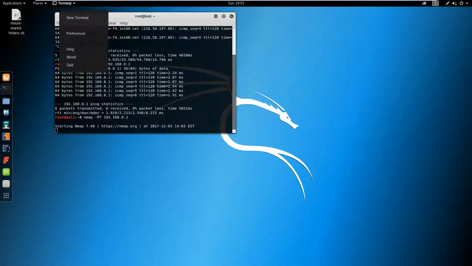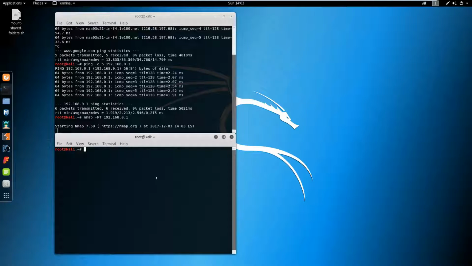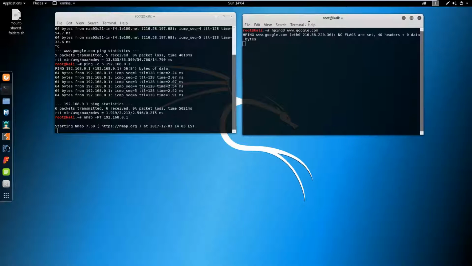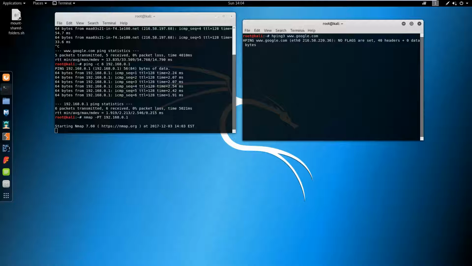Meanwhile, I'll also pull up another terminal for HPing 3, that's the third version, and here I'll pull the same one, or let me ping google.com. Those are called arguments or attributes, whatever.